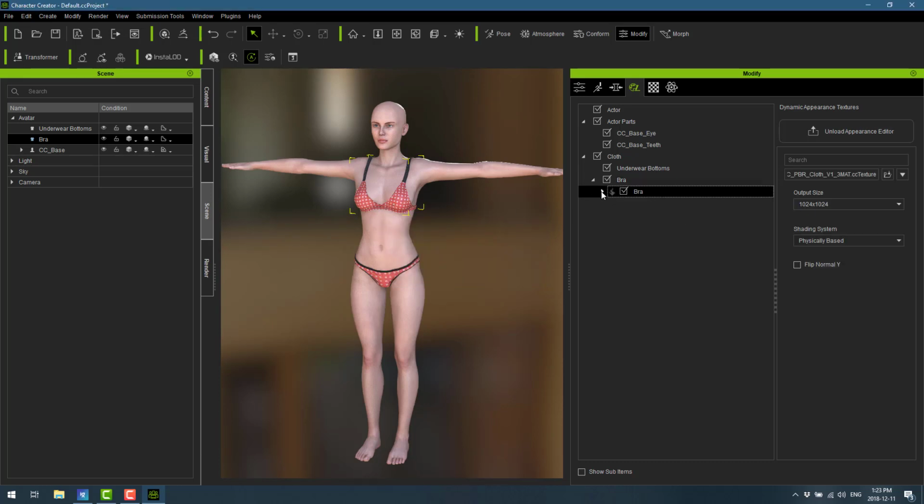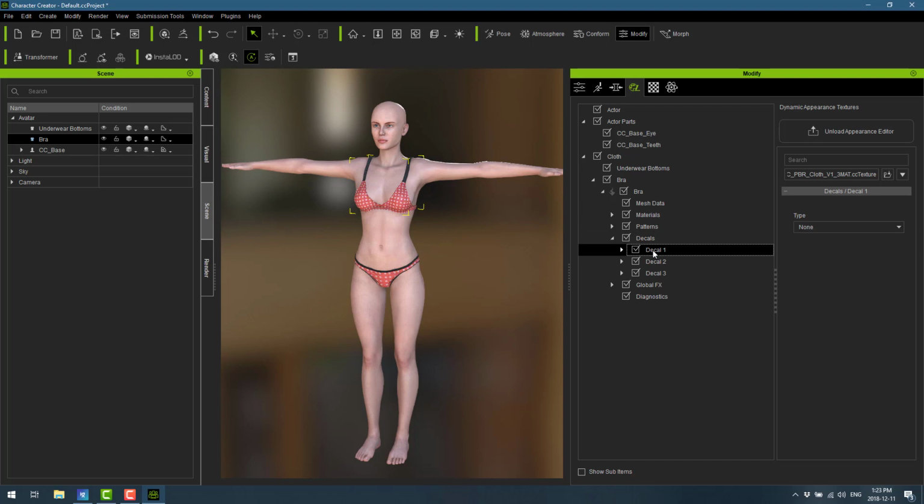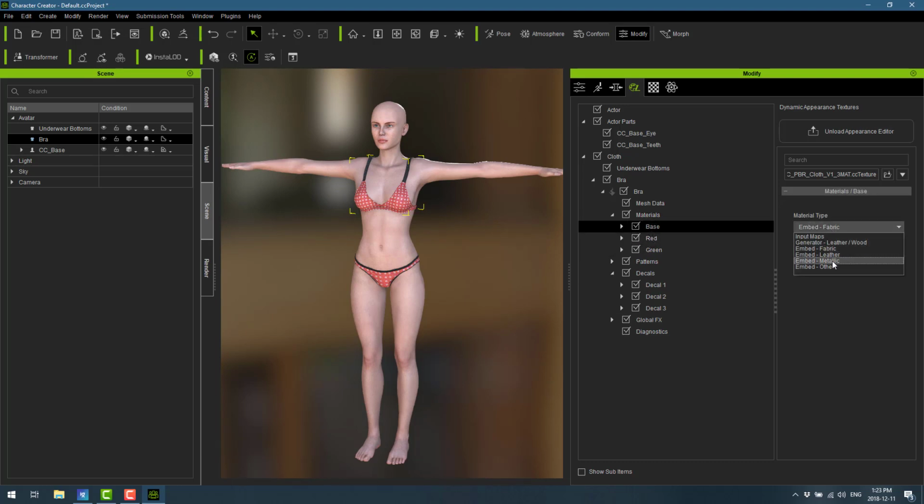So now that that's open, you see we've got additional options here, and it breaks down into, so the decals on it, for example, Decal 1 is type none, none, none. Okay, so we don't have any decals. Material, base, fabric. So we could change our fabric to a metallic fabric. So we now have a metal bra.